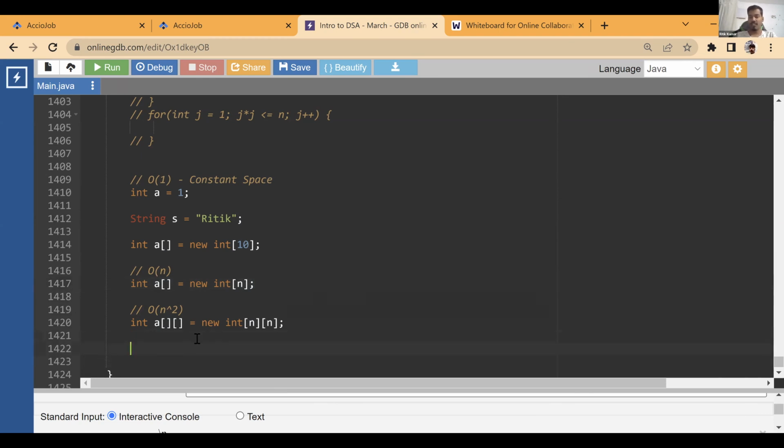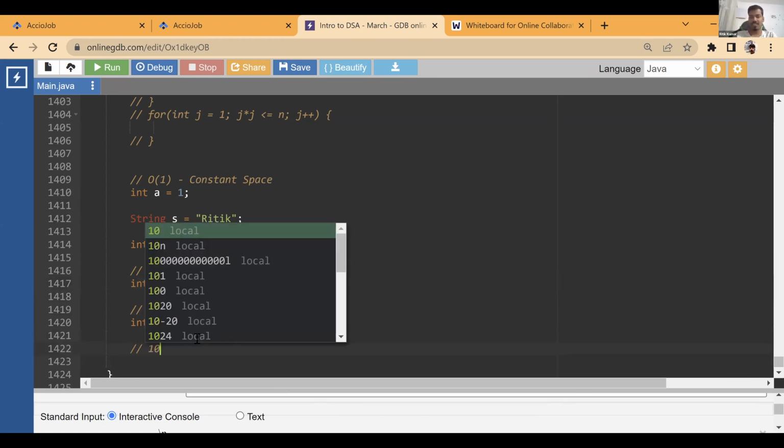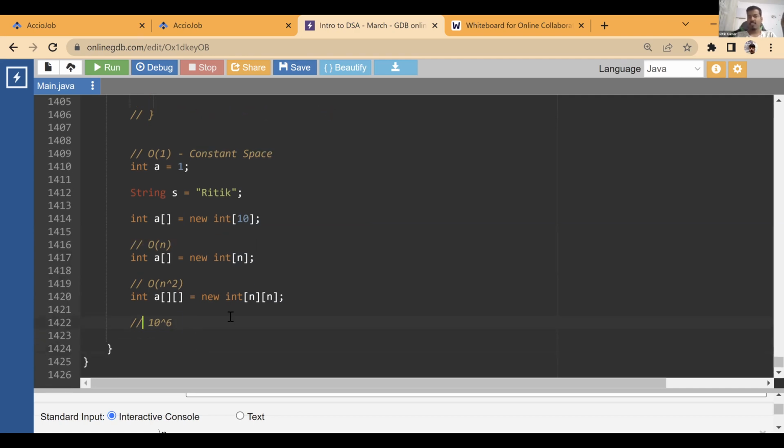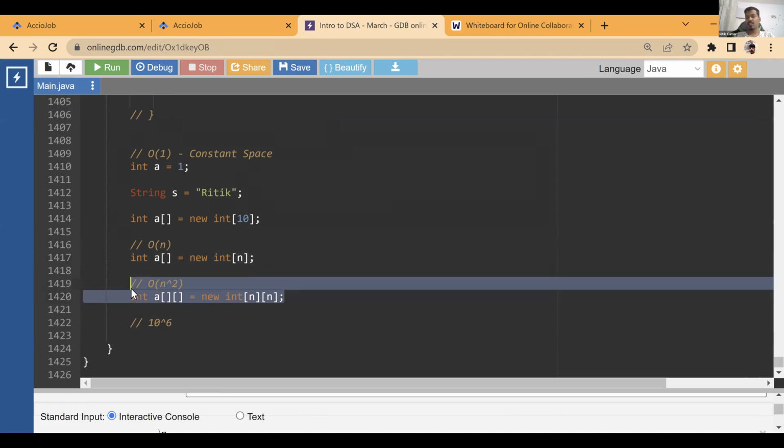So generally the compilers are configured for 10 to the power 6. All the online compilers that I mentioned yesterday are configured around roughly 10 to the power 6. So you can create an array of 10 to the power 6 size if you are creating a single-dimension array. If you are creating a 2-dimensional array, which has a space complexity of n square, then your n value can at max be 10 to the power 3, because this is going to give you 10 to the power 6 space complexity.